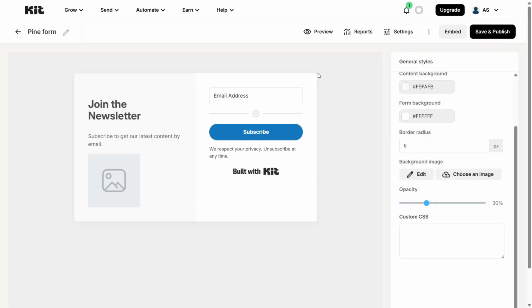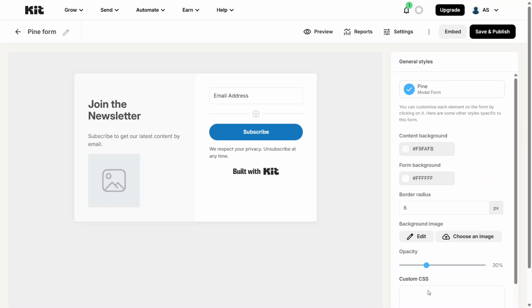Inside the editor, you'll see a live preview of your form in the center or on the left, and the customization options in a right-hand sidebar. By default, you'll usually be on the General Styles tab. Here you can adjust things like the content background, the form background, border radius for rounded corners, a background image, and opacity. Some templates also let you add custom CSS for more advanced styling. The exact options can vary depending on which template you selected, but the general idea is the same. Use these controls to match the form to your branding.